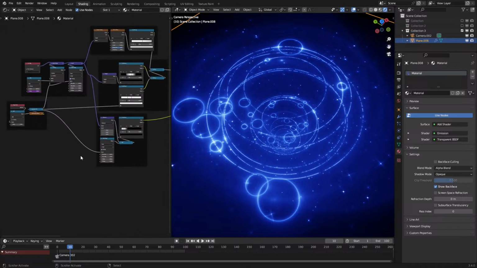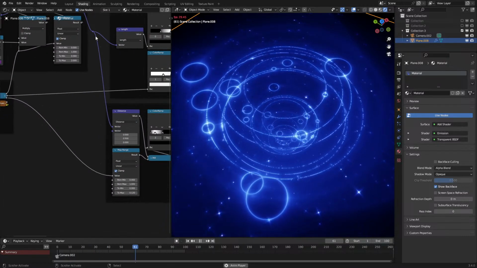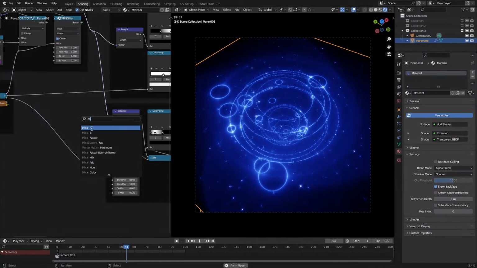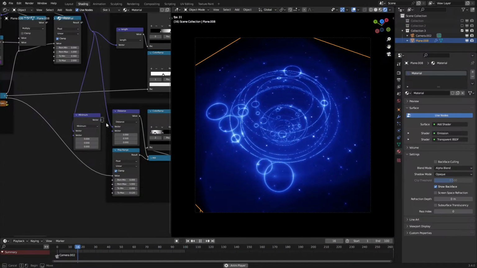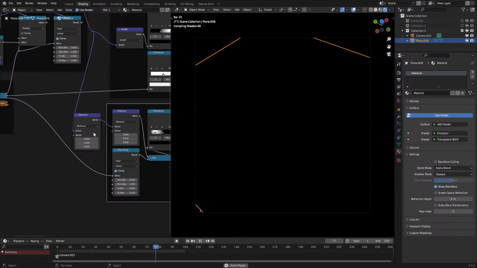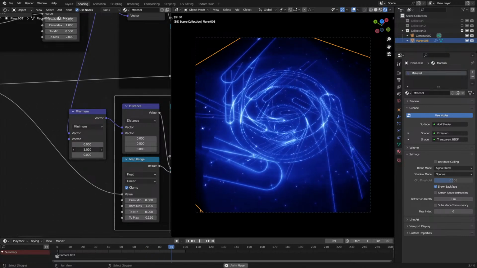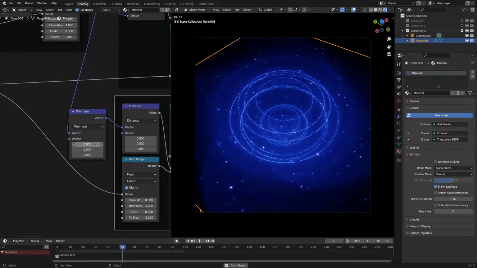Actually, if I want to make these look really, really possibly interesting, I could try using a minimum node. So this'll make a... There we go, like a floor in this case. Yeah, that's maybe not the best idea.